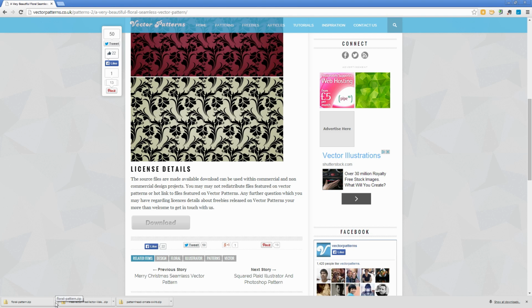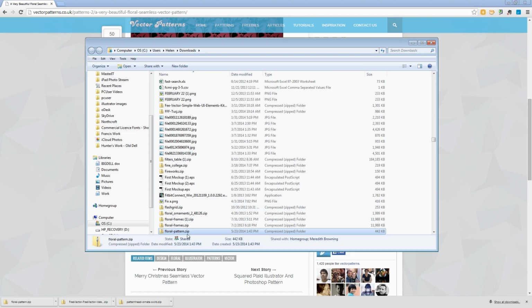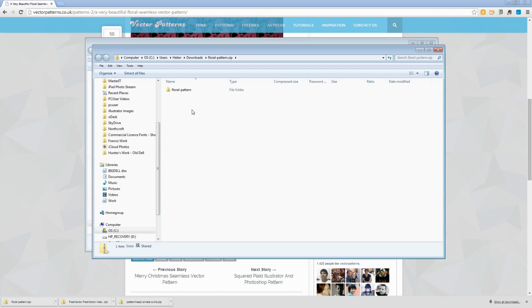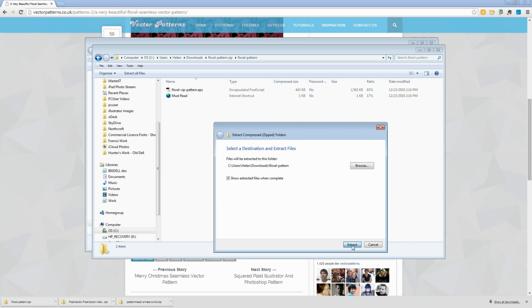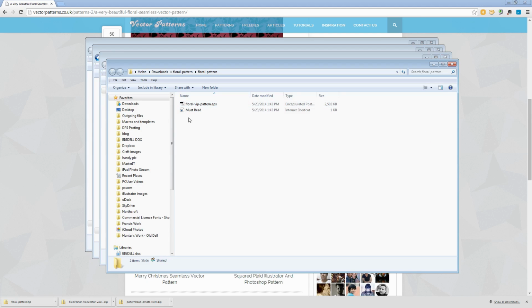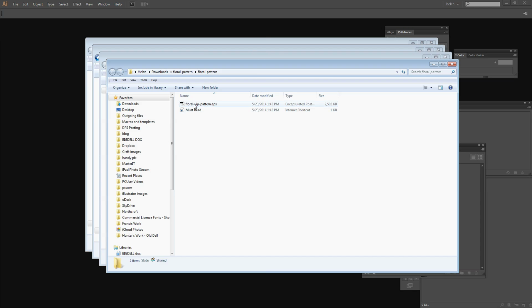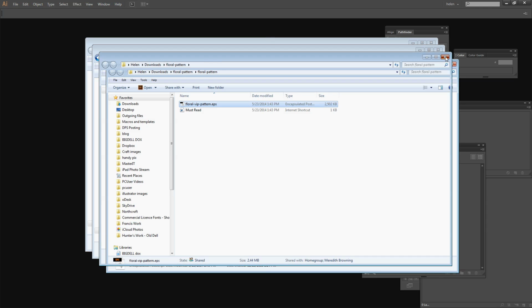As soon as they're there, I'm just going to click to show them in the folder, and here they are in my downloads folder. I'm going to double click to open the folder and have a look and see what I've got. Well, it looks like there's an EPS file. So I'm going to extract the files here. Just click on extract file and extract them into a folder. Here's my EPS file. For now I'm just going to close Chrome down because I don't need it anymore. I'm just going to drag and drop the EPS file into Illustrator. And I can close everything else.